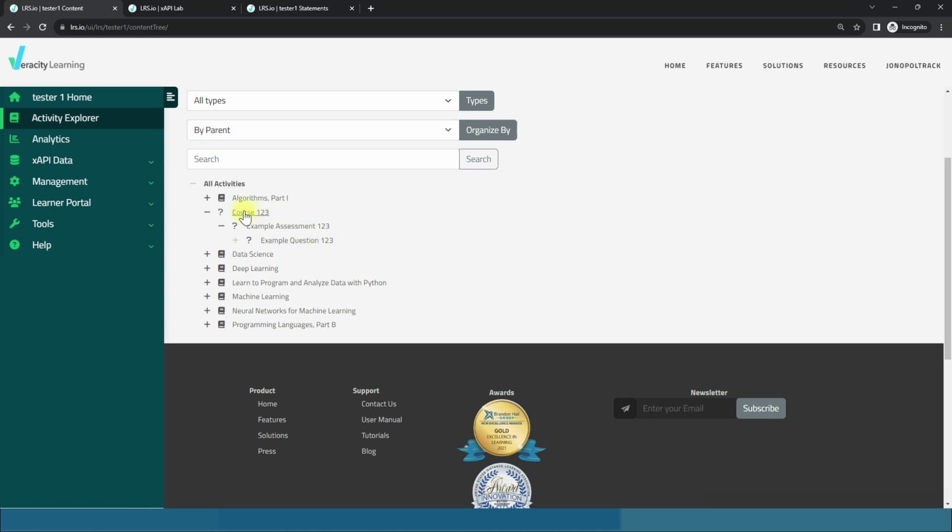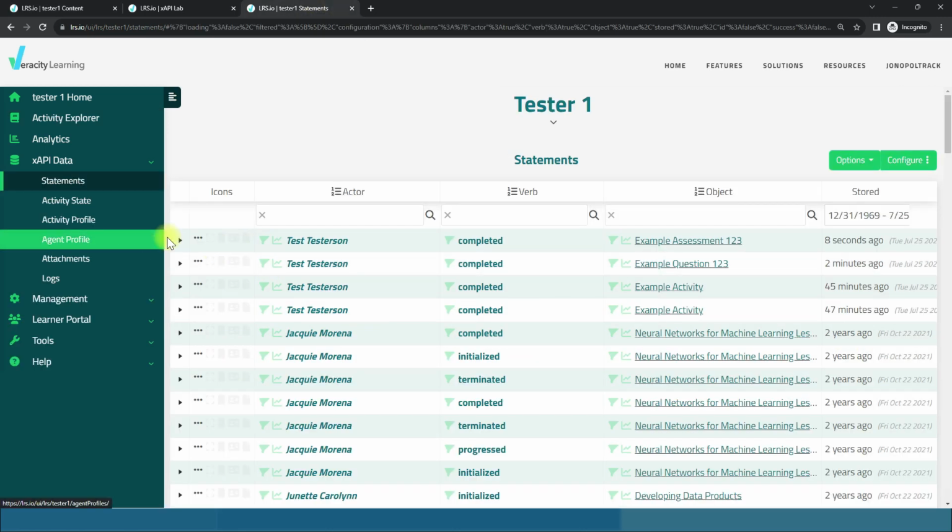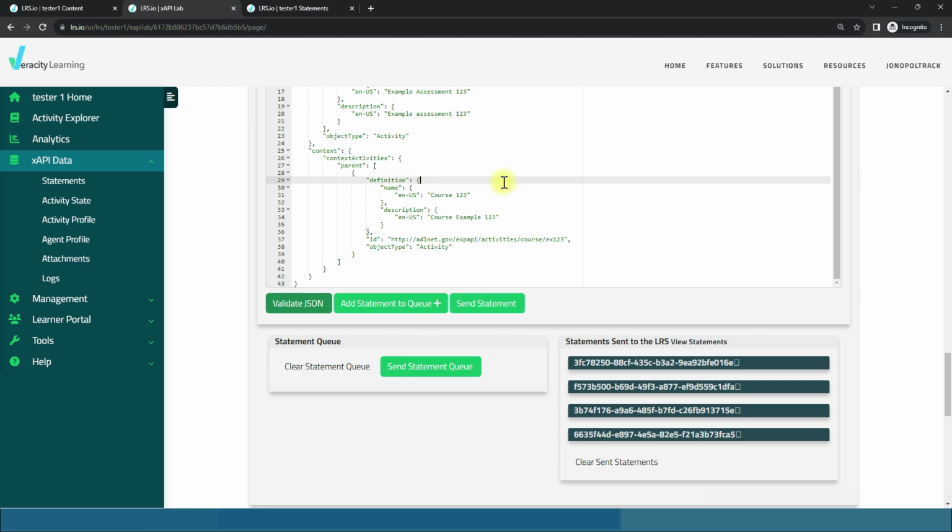We've built this hierarchy one statement at a time by saying this thing has this parent, and this thing has this parent. Going back to our example, what happens if we never get data about this example assessment, so we're never able to link the assessment to the course? I'll show you the way that you handle that. This is a Veracity specific interpretation of parent context activities, but it works well for us.